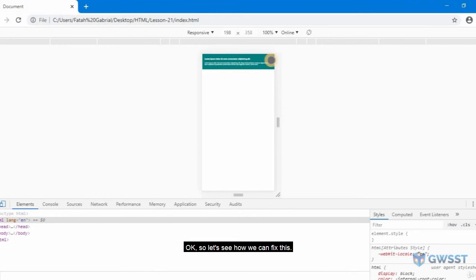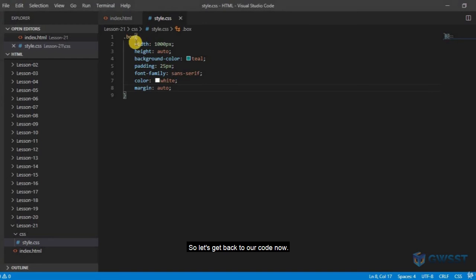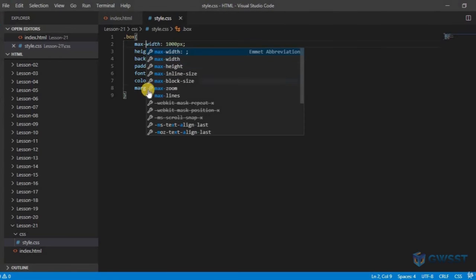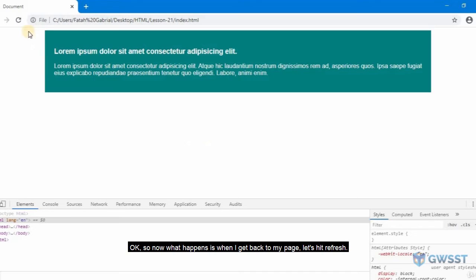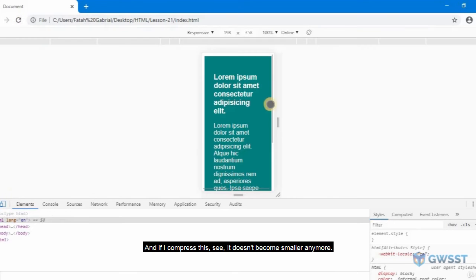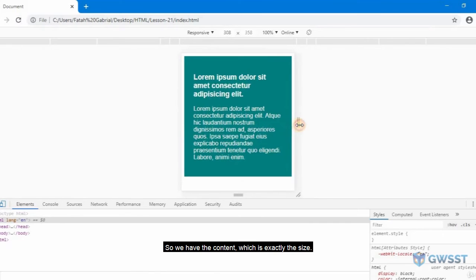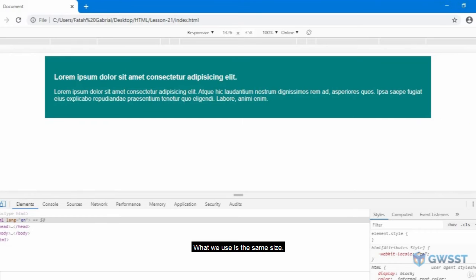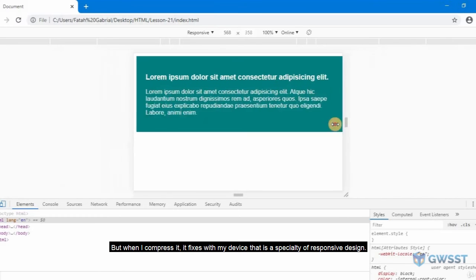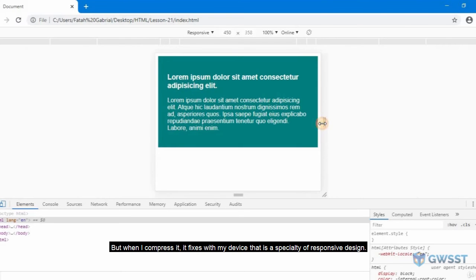Okay, so let's see how we can fix this. I'm going to remove this. Let's refresh this one. So let's get back to our code. Now instead of specifying width, I'm going to specify max-width. Okay, so now what happens is when I get back to my page, let's hit refresh, and if I compress this, see, it doesn't become smaller anymore. So we have the content which is exactly the size we give. See, it's the same size, but when I compress it, it fits my device width. That is a specialty of responsive design.